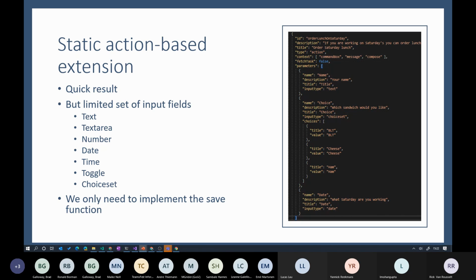That, on the other hand, there's also a limited set of input fields. Limited. Most of the time, this is enough. So you get a text and a text area, a number, a date. So the most default variables are there to get input. But you're limited to those.